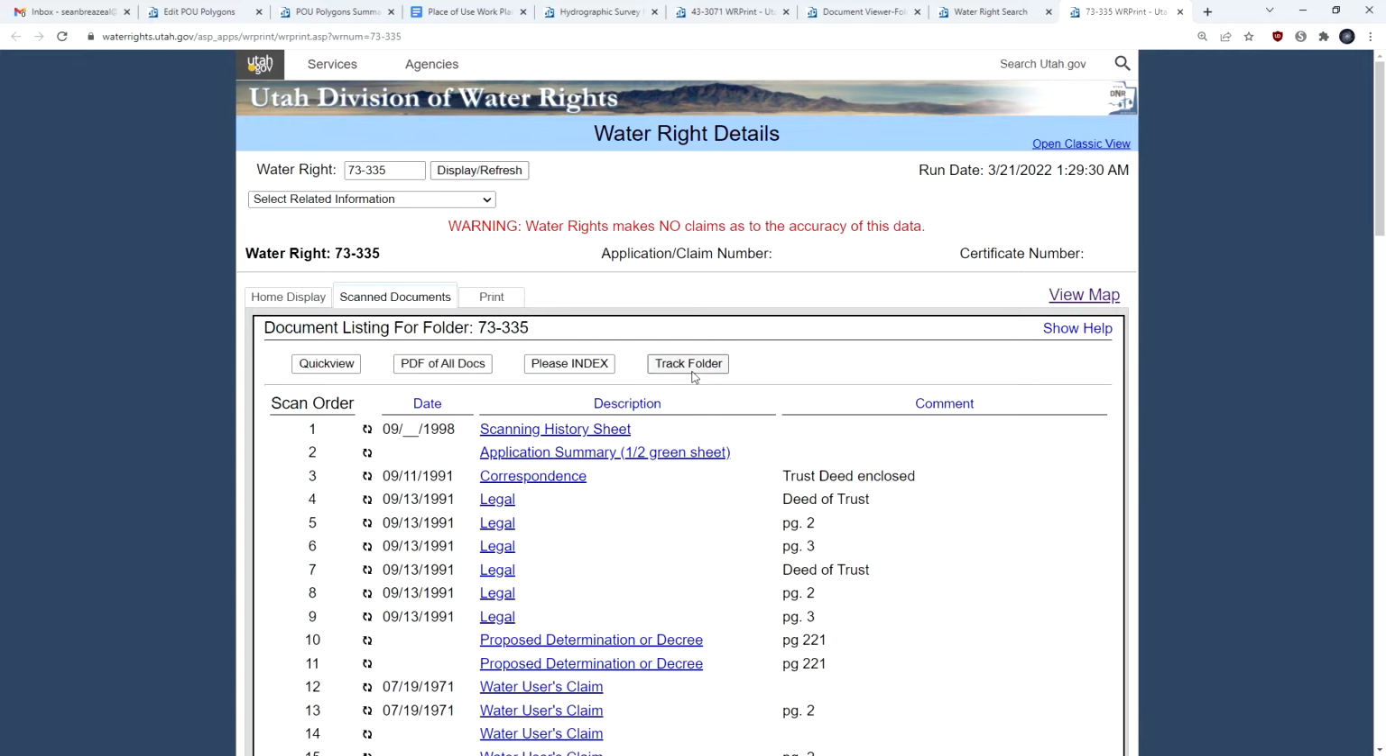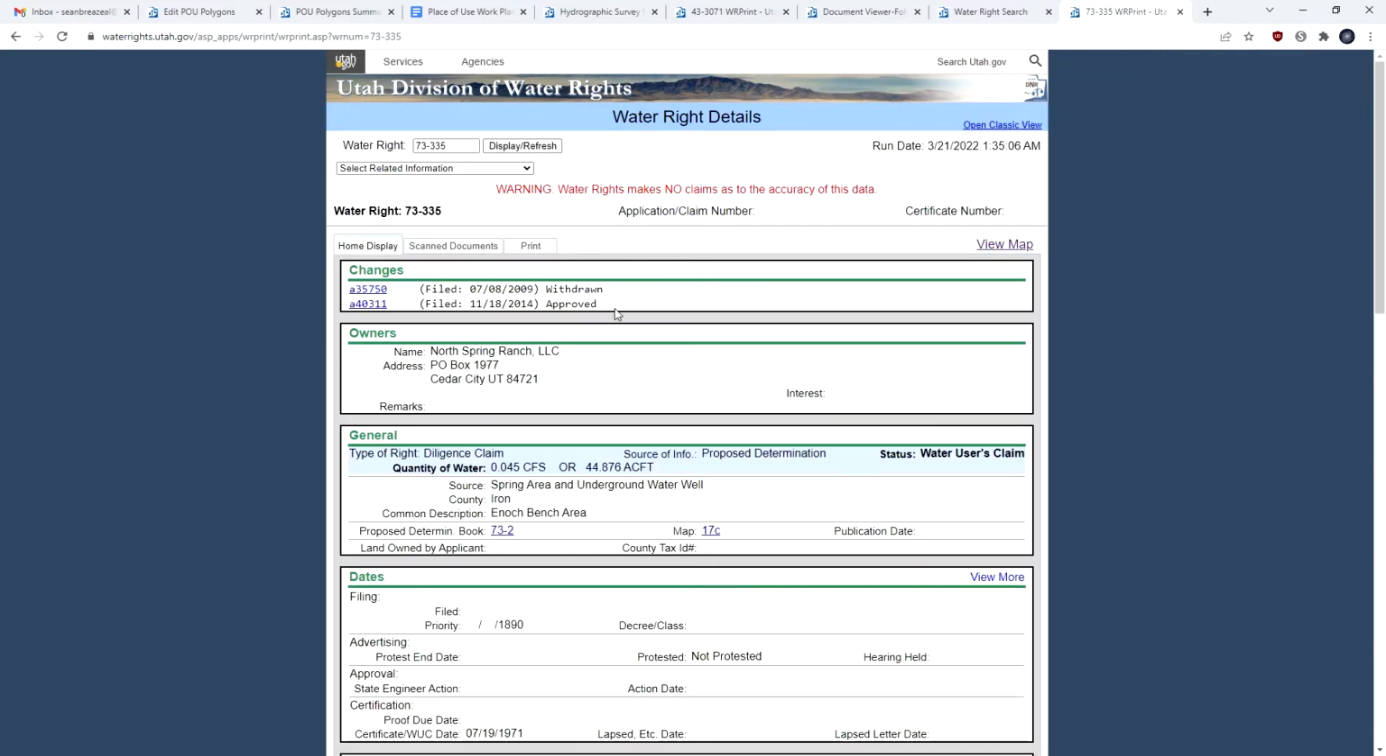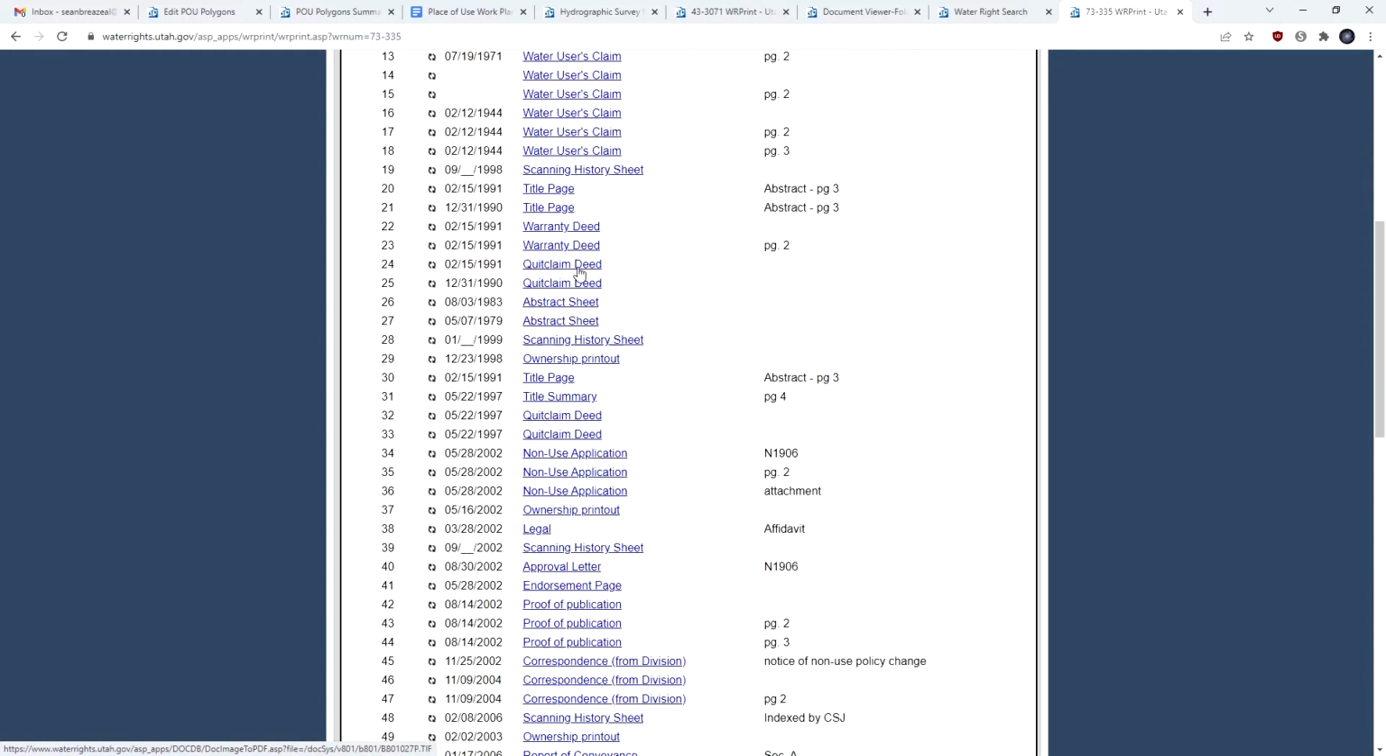If you want to track this folder using our email notification system, you can click this link here and log in and get email notifications anytime any documents are added to that folder. You've taken a look at the notification system before. Any one of these documents you click on, you will see the PDF document or the scanned document of whatever is associated with it.